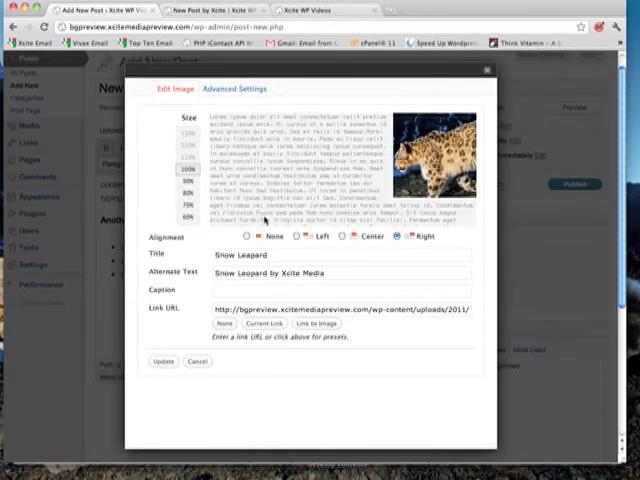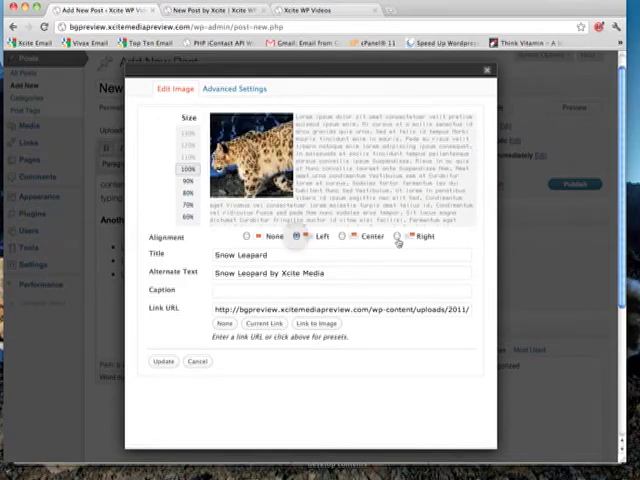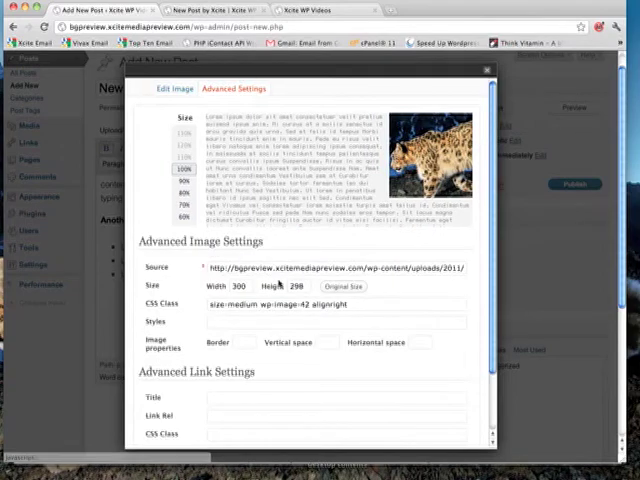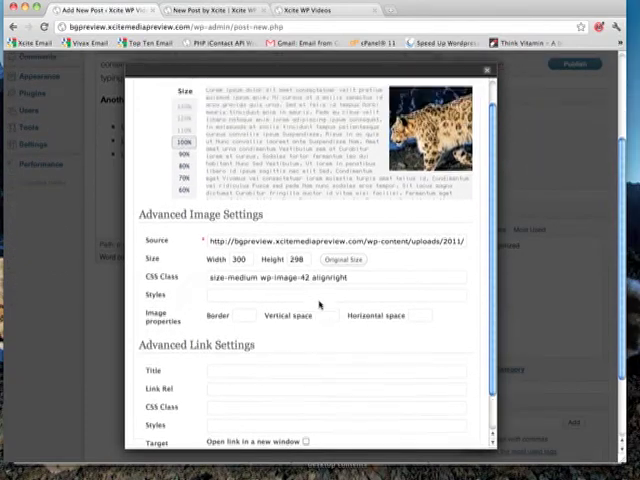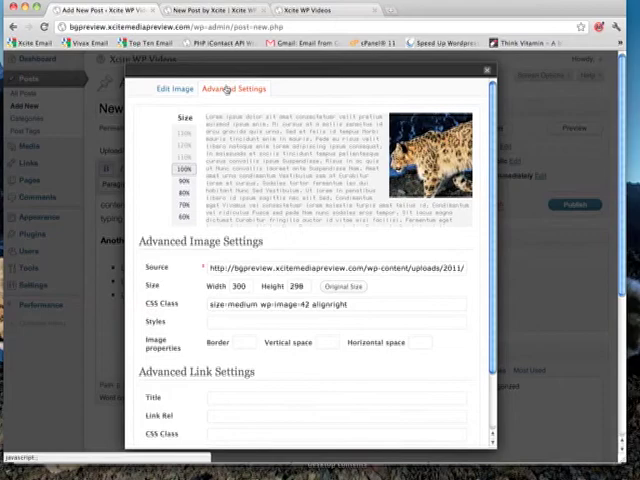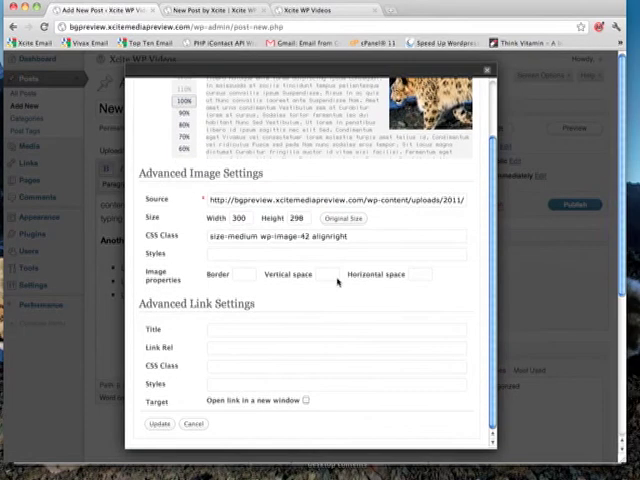And this brings up the box again, so I can say, hey, maybe I wanted it to be on the left, which I don't. I'm going to keep it on the right. Maybe I didn't want that link in there, or I can go up here to advanced settings. I can change the sizes. So you can edit the image when it's already in there. I could go to original size if I wanted.